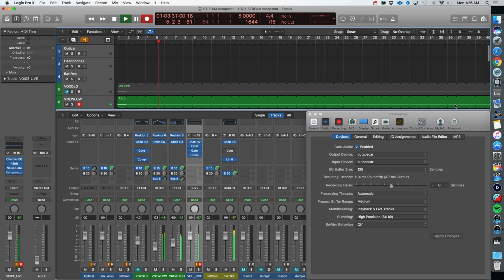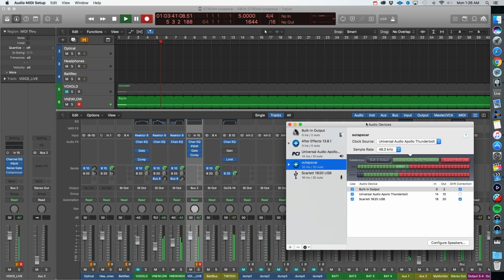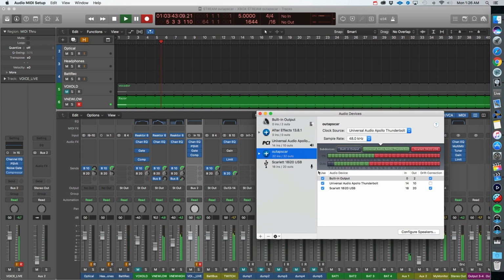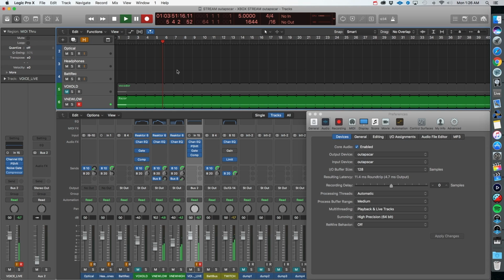Logic Pro X. This is what my average project looks like. I use an aggregate device to be able to use both of my audio interfaces. You can see that in the Audio MIDI Setup here. I have all of my inputs and outputs. My project is always 48 kilohertz because the optical output is set at that sample rate.